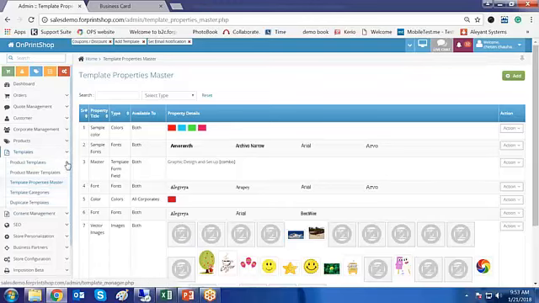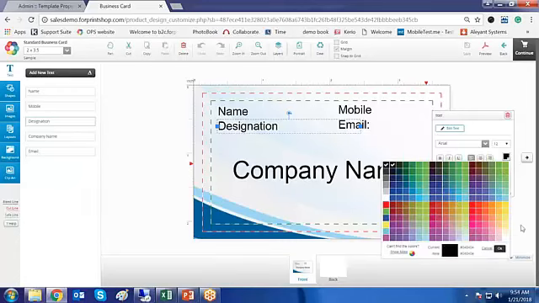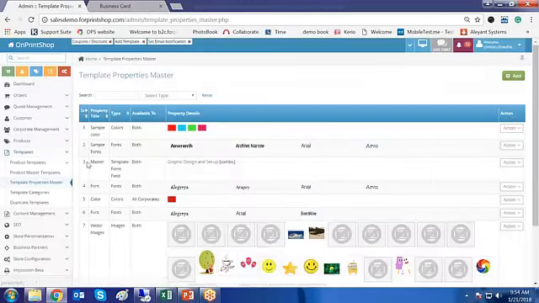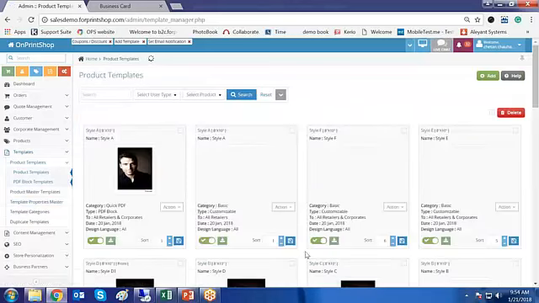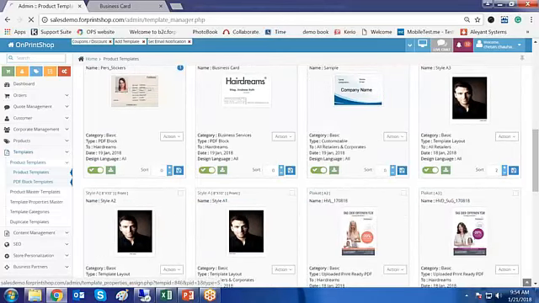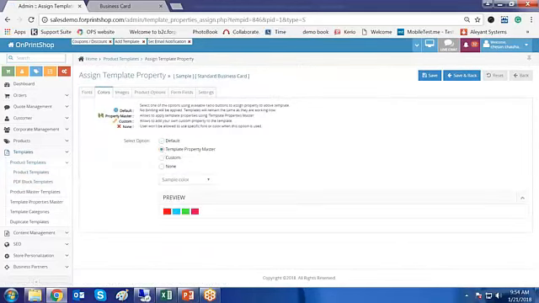Now again I'll go and first of all let us check how many colors I can have. I can have the full color palette available. I now want to restrict my customers to select only a few color options. In that situation I'll go again into templates on which I want to bind this color property. I'll select the template on which I want to do that. I'll click on action and then go to manage template properties. I'll go onto the color tab and click on template property master. I have sample color selection. It is there. Four colors are available. I'll click on save and come back.